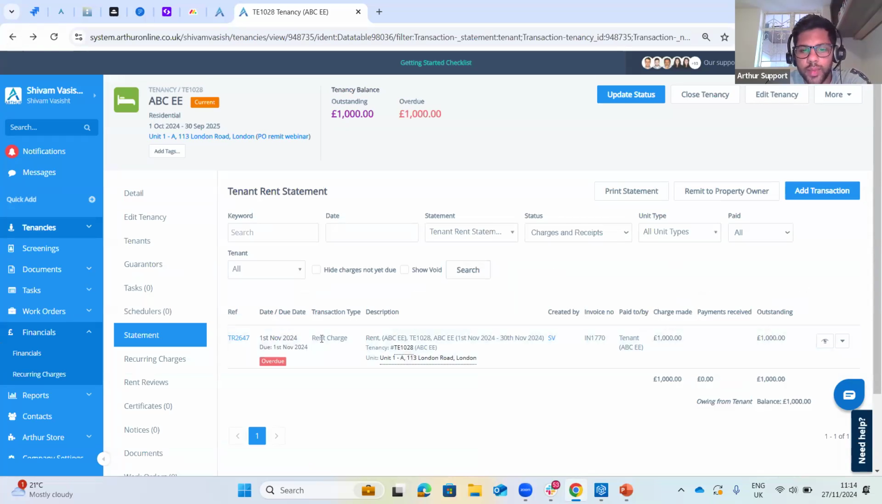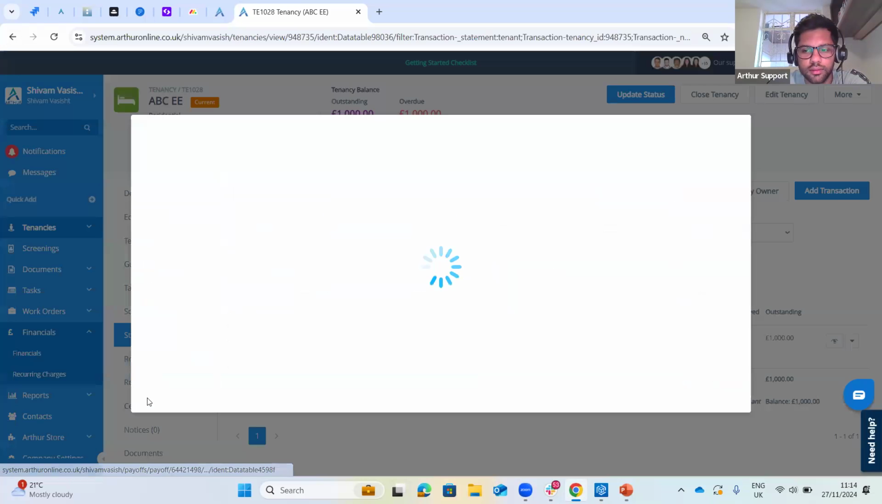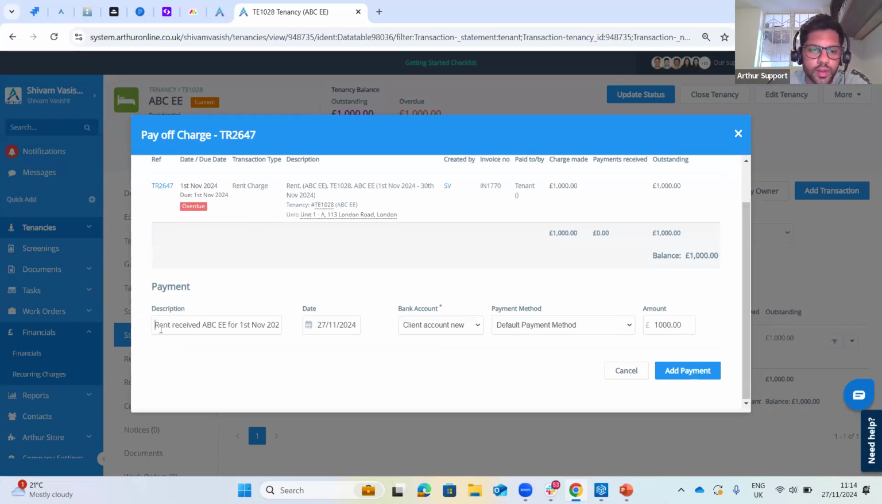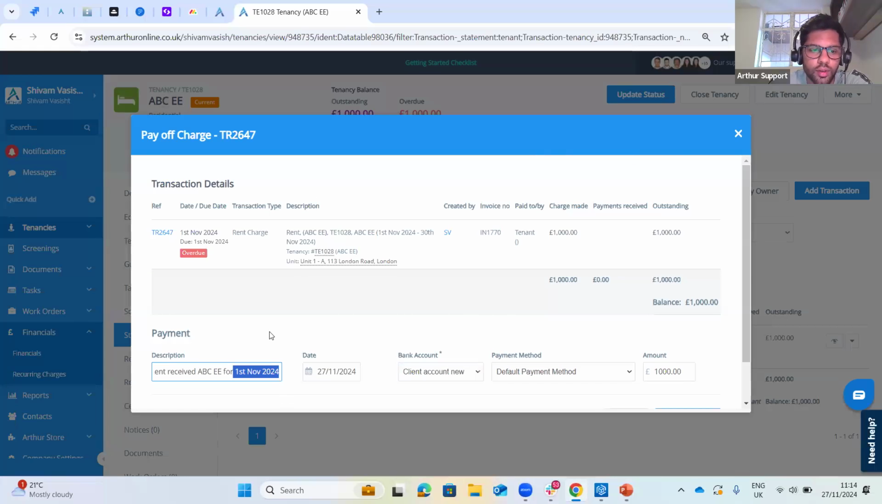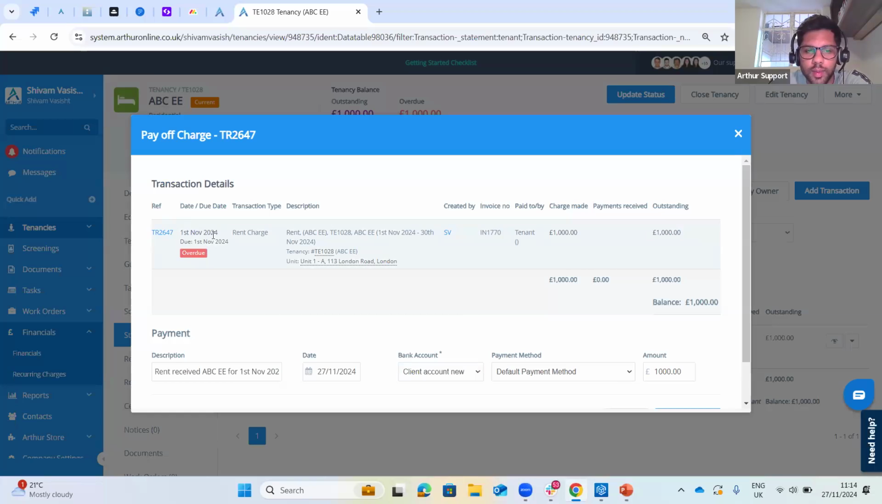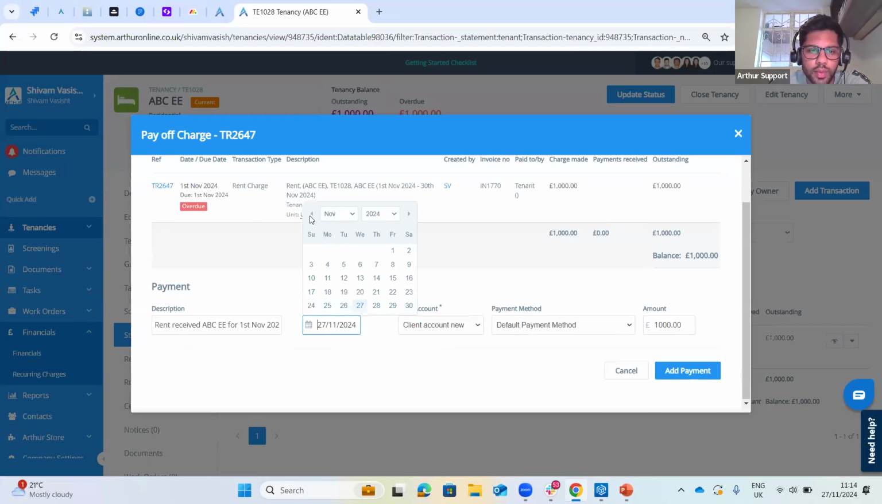So like I said, the first step is paying off this rent charge, which I'll do by clicking into the drop down, pay off charge. At the bottom here, I have a description, which will default to the period the rent is related to. You can change this description if you want. This is the date the payment came in. I will backdate this because this rent was due on the 1st of November. So I can say that this payment was received on the 1st of November.